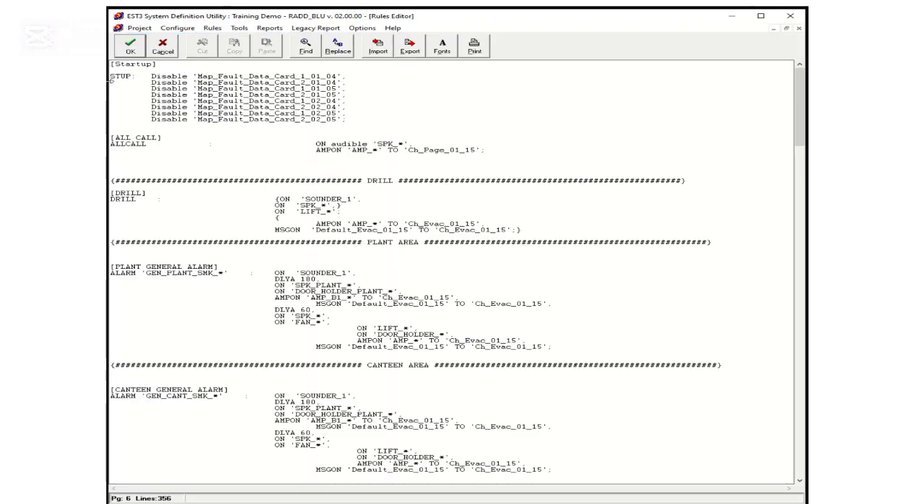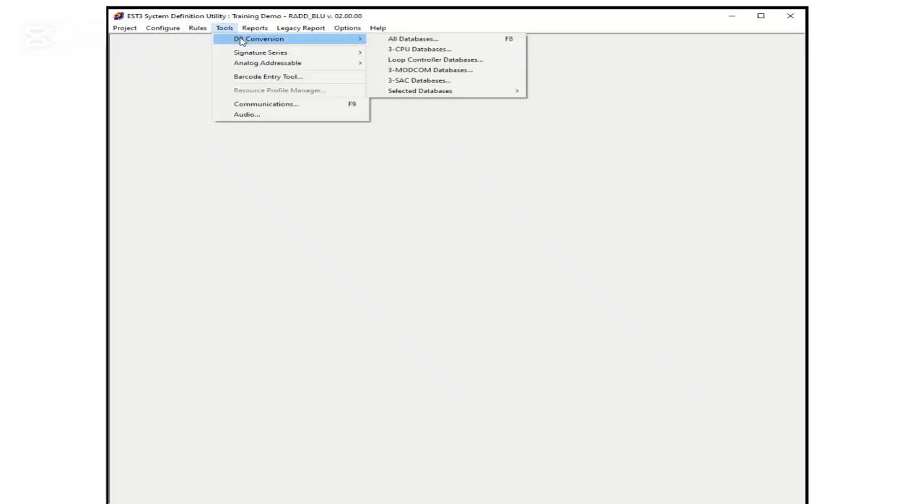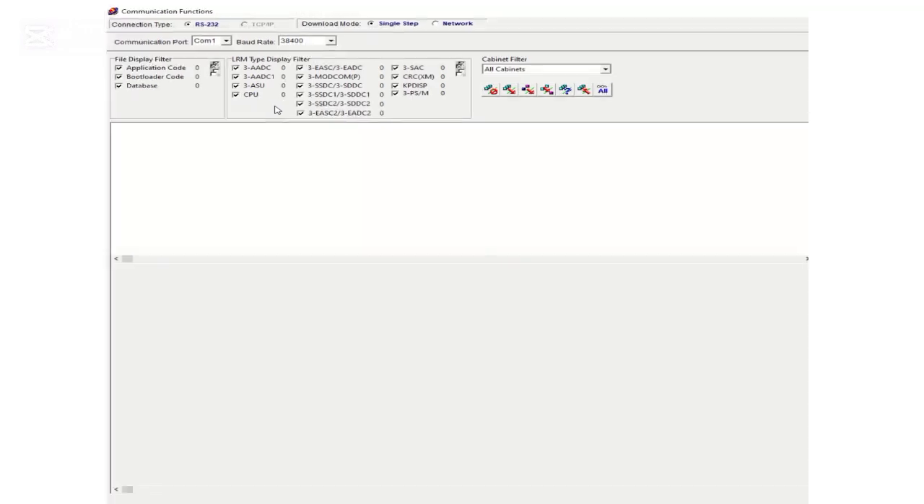I will go to one very important, which is the rules. This is the heart of the programming in the Edwards EST3, EST4. This is where everything is declared: how the system will run, how the alarm events will occur, everything. If the system sends an alarm, it will do A, B, C, D. You can see for this one, if you press drill, the sounder will go on, and so on. And you can see on the line, if the smoke detector goes on, there are some delays. So you can go to the tools.